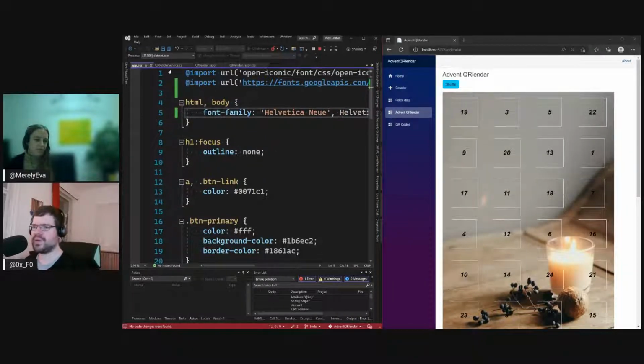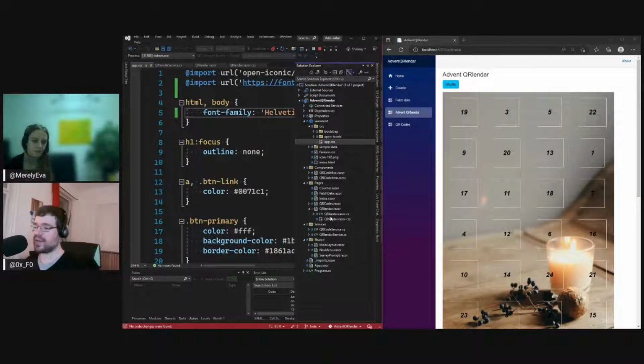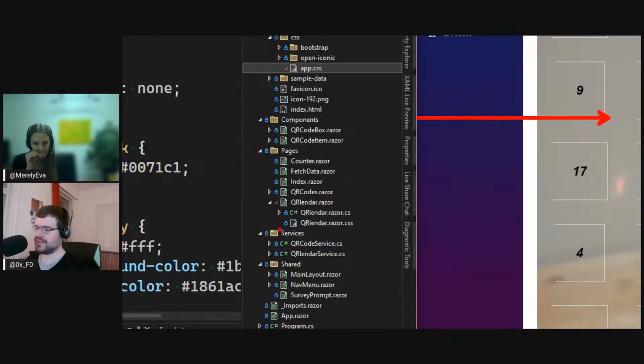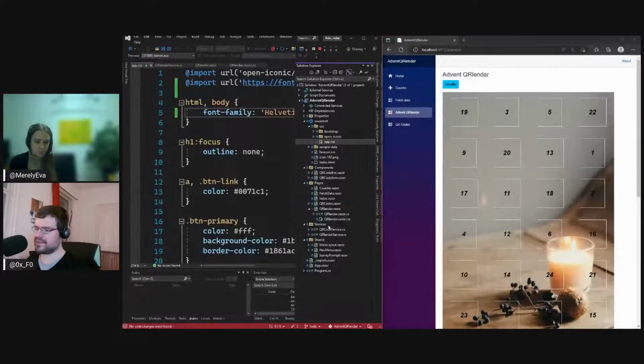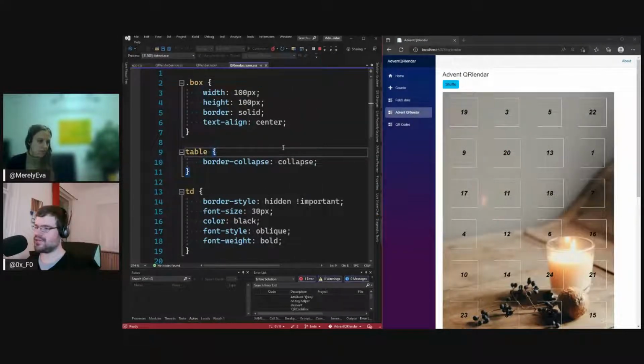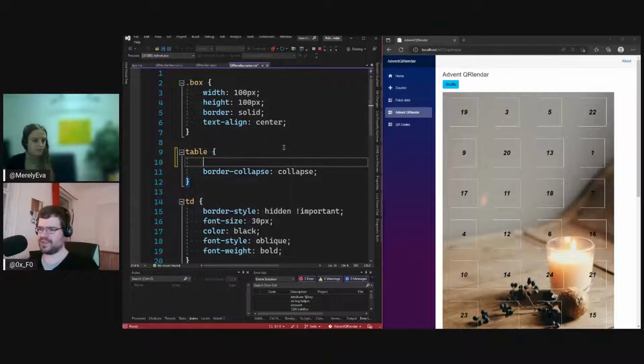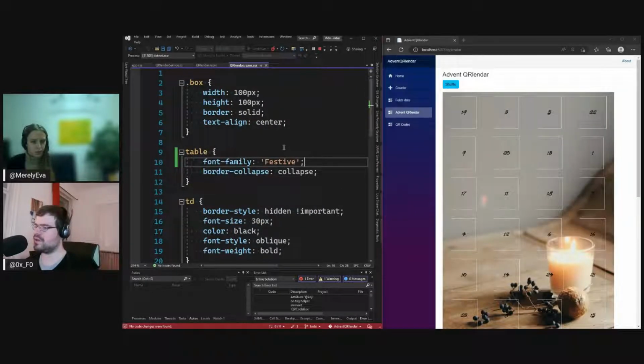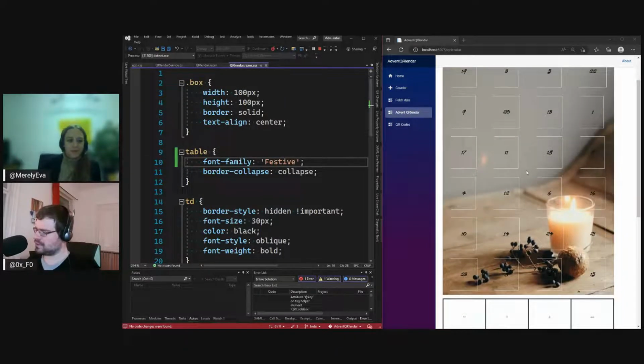So let's go. For that we can have a look at our page. Our calendar page is this page, and we can go to this isolated CSS here, which only applies to that page, to that component. So we could add it to the table. Font family, right? Is festive. Yeah, that looks much better. Cool.